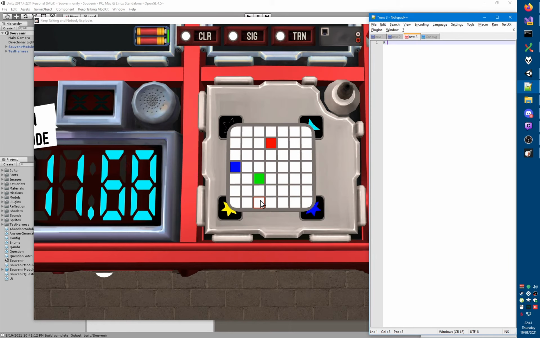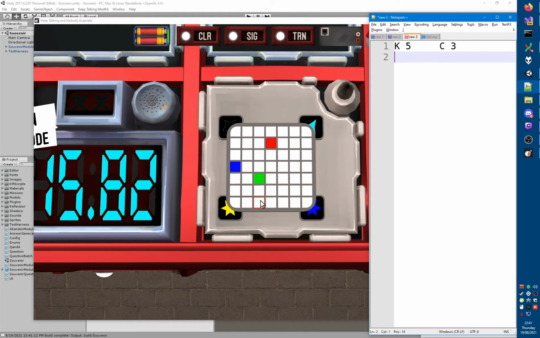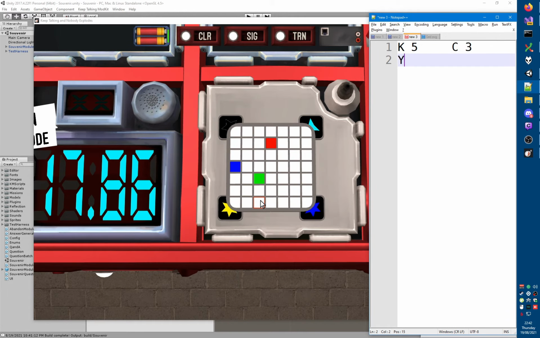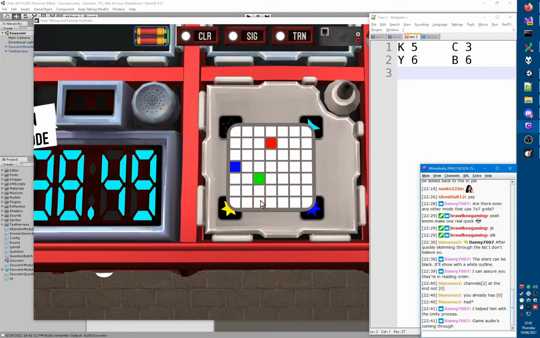We have black 5, cyan 3. Let me make that bigger so you guys can see it. This is yellow 7. I claim that's a 7. 7 and 6 are a bit hard to tell apart, but I believe that is a blue 6. The yellow is also a 6. I claim that those are 6s. Game audio is coming through.